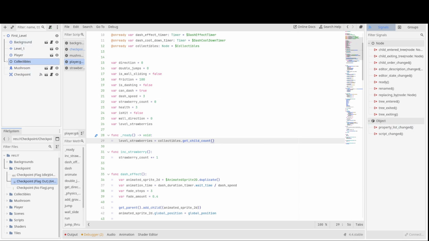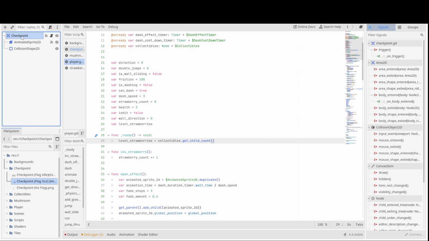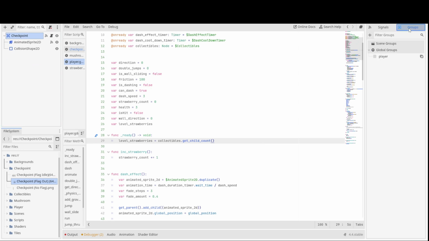Now, in order to emit the trigger signal and the checkpoint from the player, we're going to have to add the checkpoint to a group, and we'll call that group checkpoint. So let's go back to the checkpoint here, click on it, go to groups, let's add a group, let's call it checkpoint. Okay, and there we are. Checkpoint is in a group called checkpoint.